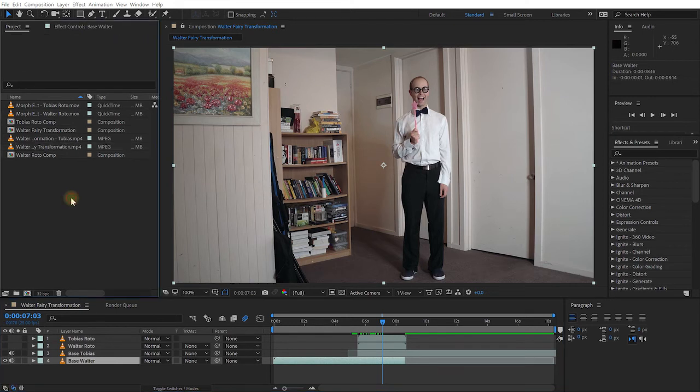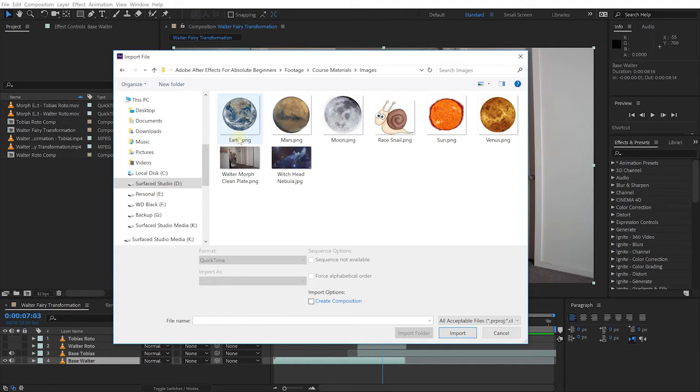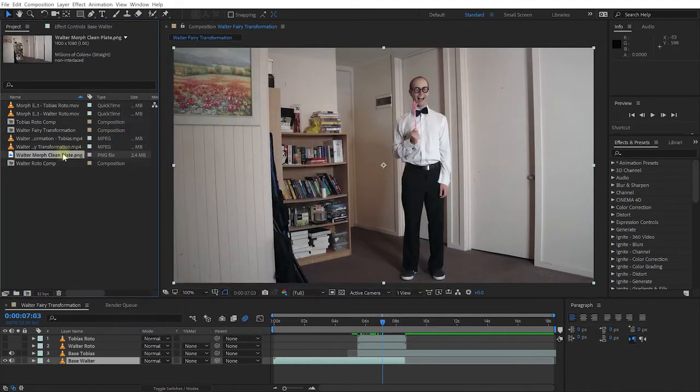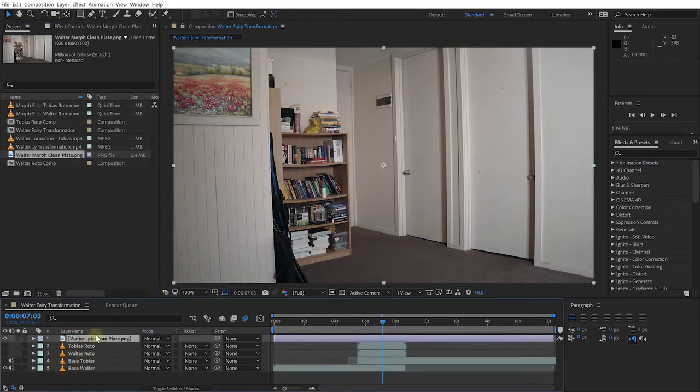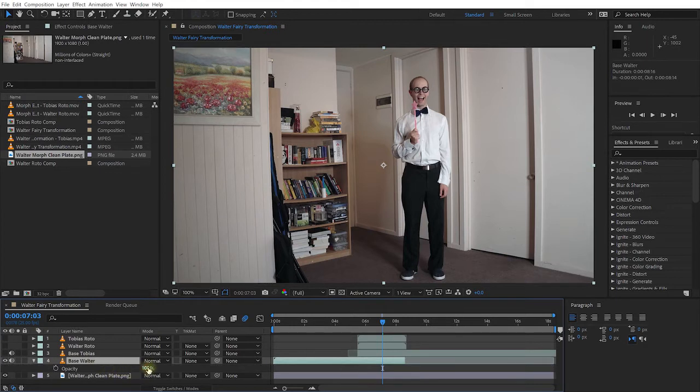So let's import some more files, and in the course materials, under the images folder, you should find a Walter Morph clean plate PNG. Let's bring that in and drop it into our composition, and right now I'm just going to drop it at the very top, and that is the exact same shot but without anyone in it. So now what I can do, I can grab this clean plate and drag it to the very bottom, and now select the base Walter layer, press T to reveal the opacity, and now if you lower that, we essentially have Walter fading out of this shot, or well, at least it looks that way.